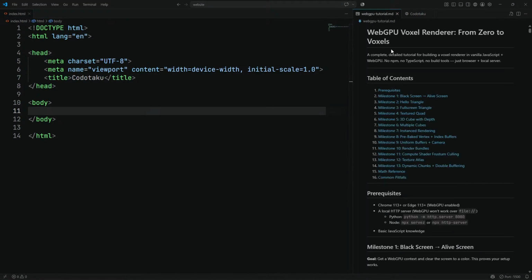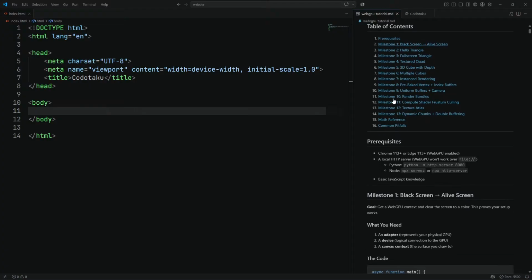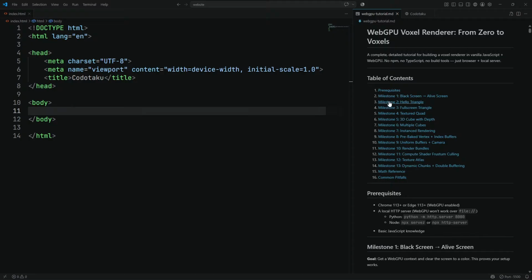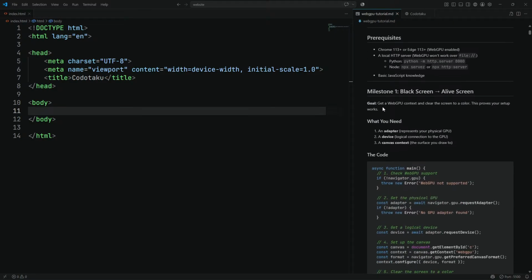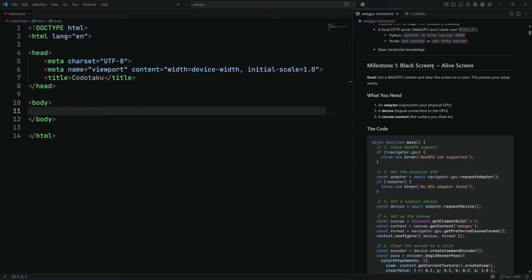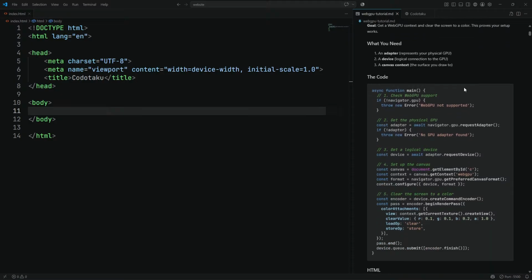All right, let's see. So let's open up the WebGPU tutorial that the AI made. A complete detailed tutorial for building a voxel renderer in vanilla JavaScript plus WebGPU, no npm, no TypeScript, no build tools, just browser plus local server. So we're gonna go prerequisites, and I basically told it to make me milestones from black screen to a live screen to a triangle to a full screen triangle and so on. Now the prerequisites, just a local HTTP server in JavaScript. So black screen to live: get a WebGPU context and clear the screen to a color. This proves your setup works. What you need: an adapter, a device, and a canvas context.